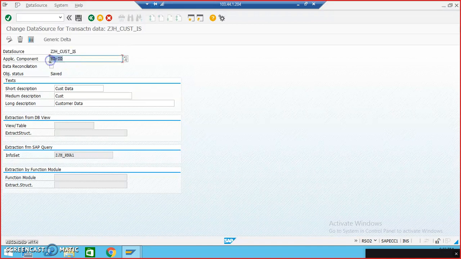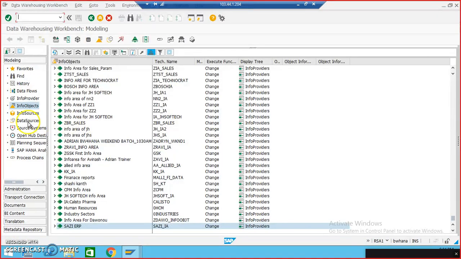So we will open this SD-I0 in that particular BW system and replicate that application component so that this data source will appear there. Once this data source is successfully replicated there, we activate the data source, create an info package, and load the data into it. That part of data loading into the PSA is what we have to do now. So let's get into the BW system now. Okay, this is the BW system.